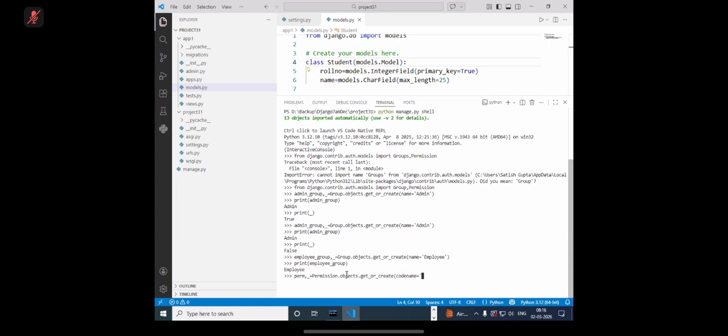For example, employees are there. An employee cannot do any operation except viewing student details. He cannot add, he cannot update, he cannot delete. He can do only one operation. Now I'm creating one permission, view reports. Anything you can give. The code name can be anything. This is view underscore report, so this is the code name.